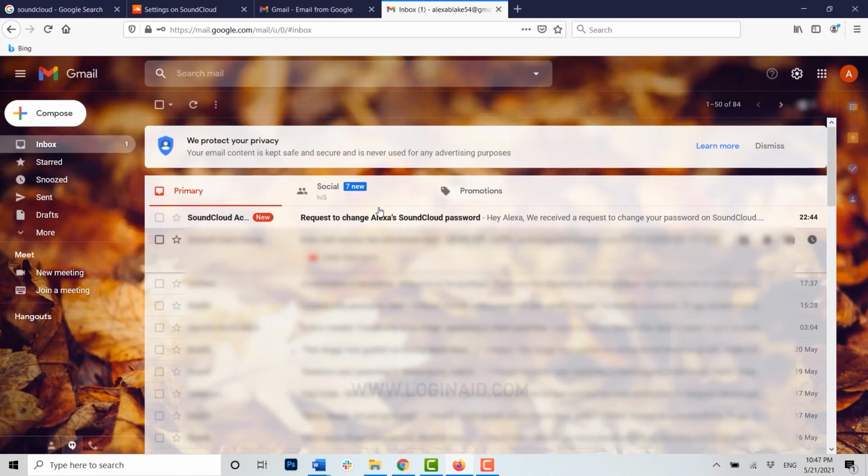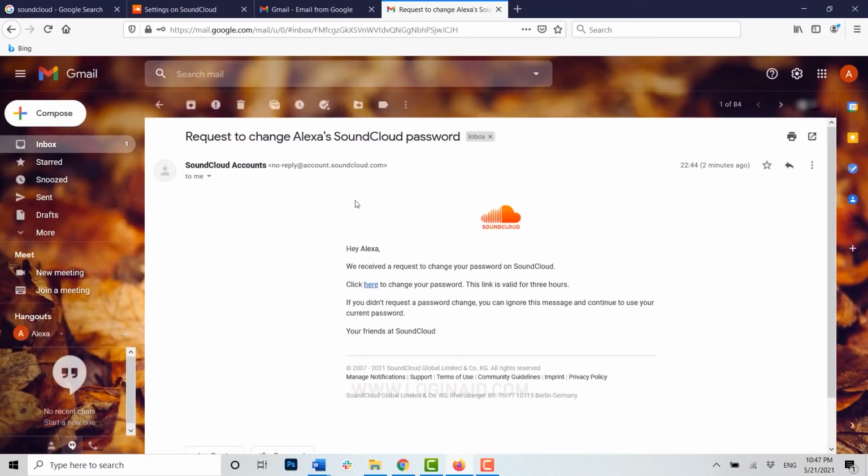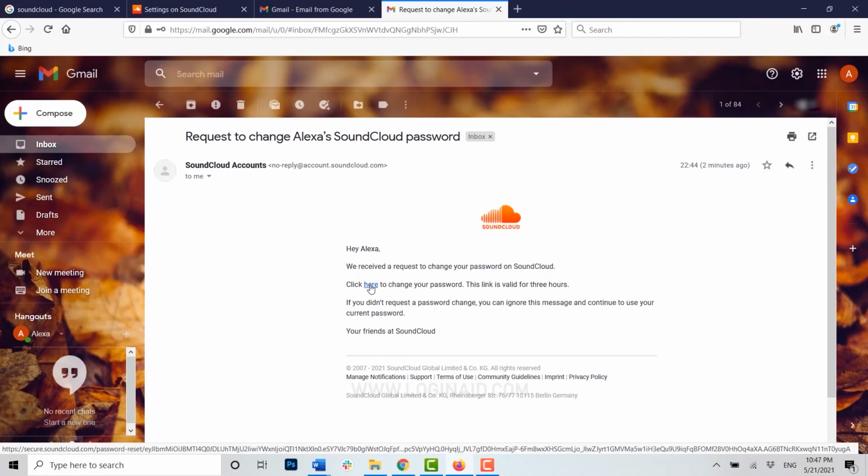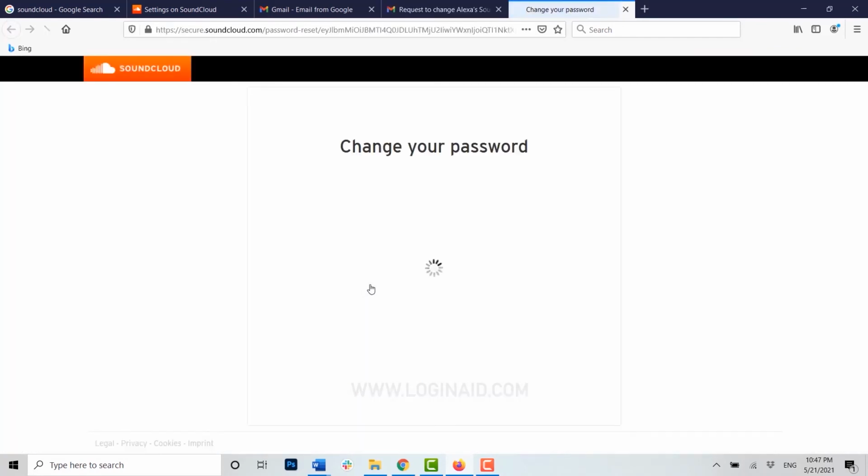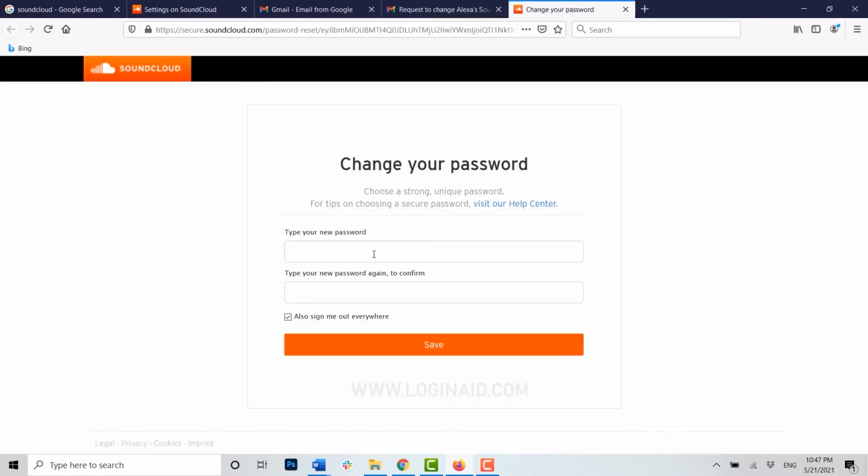You can see here at the very first, the mail from SoundCloud. You click to open that mail. Now here you have received a link to change the password of your SoundCloud. You just click on the click here option. You will be directed to the SoundCloud change password page.